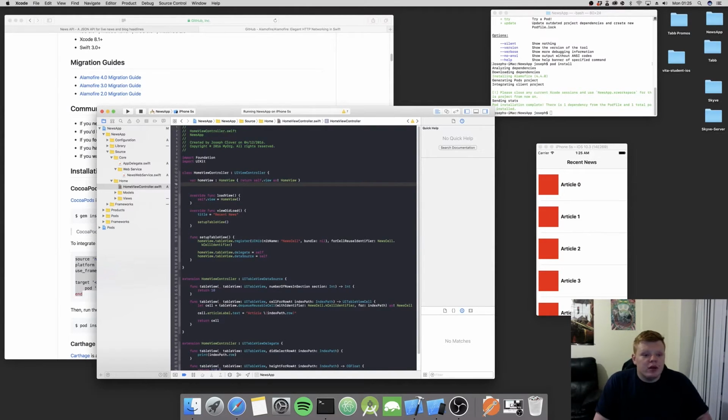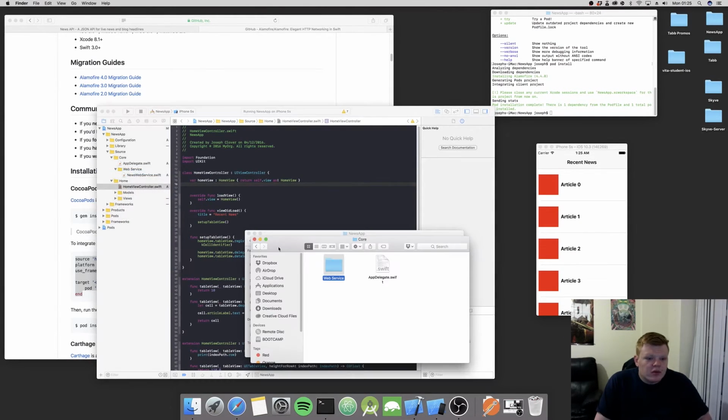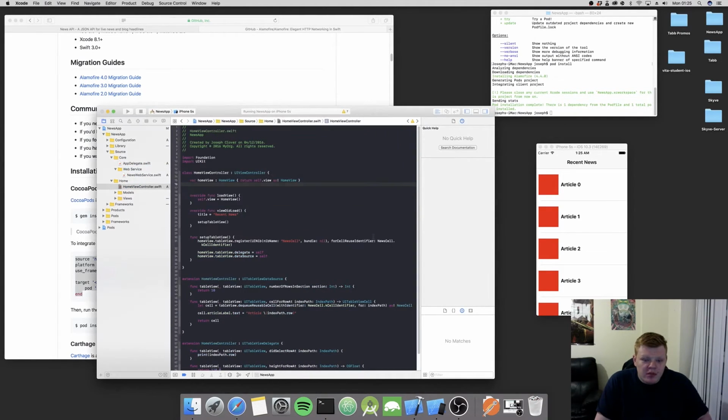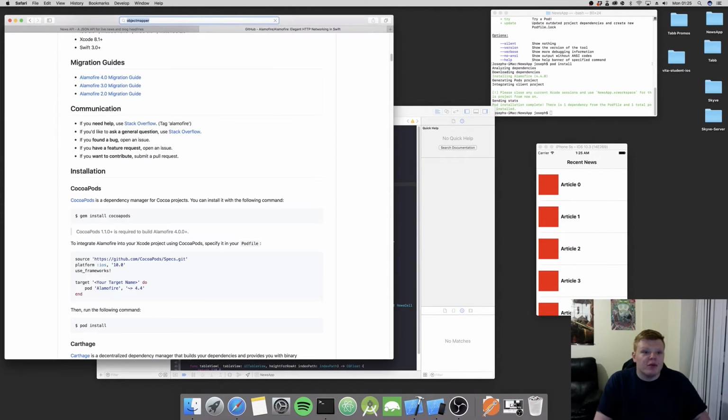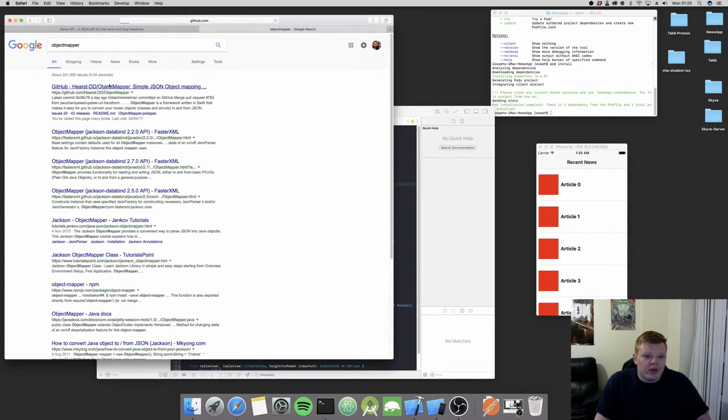So we're going to need articles, web service, show in Finder. There we go. We're going to create a folder called models here and throw that into the web service. I'm sorry if this seems very hectic, but we're going to need another framework as well. It's called Object Mapper, and yep, this is it.